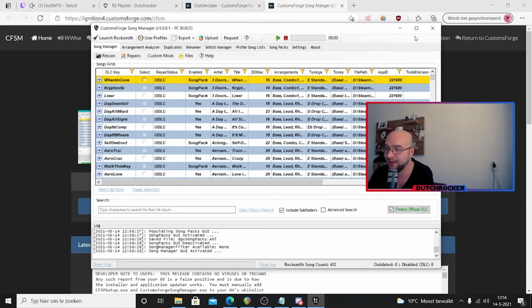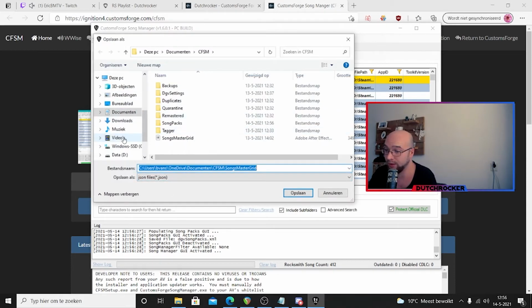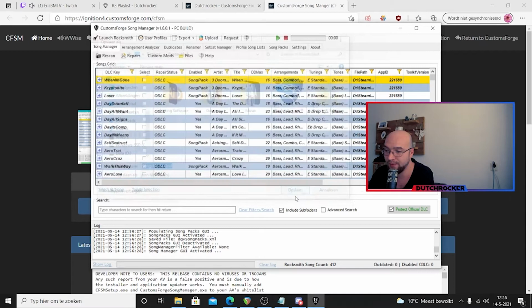So once you've done that, you want to export a file, the JSON file, and you will just save it somewhere where you can find it easily. I will save it on my desktop. There we go.